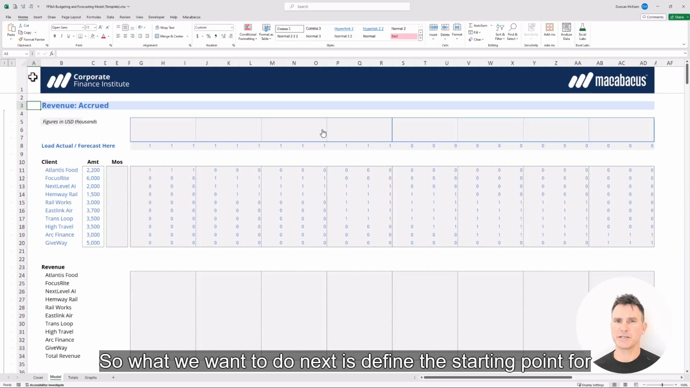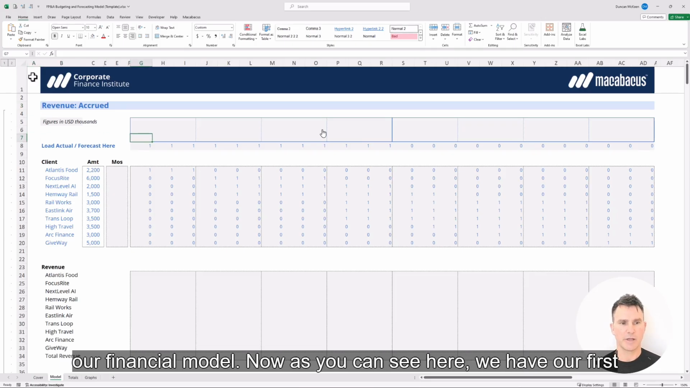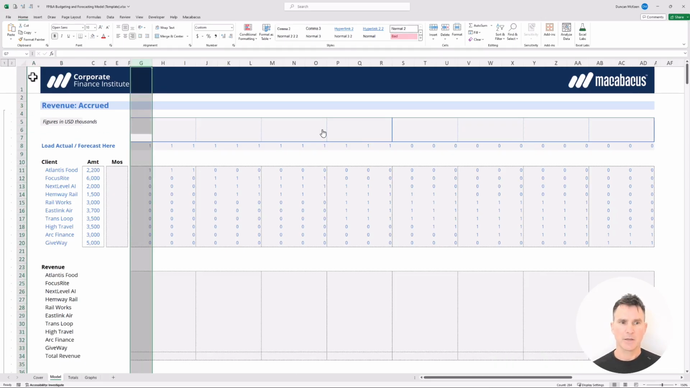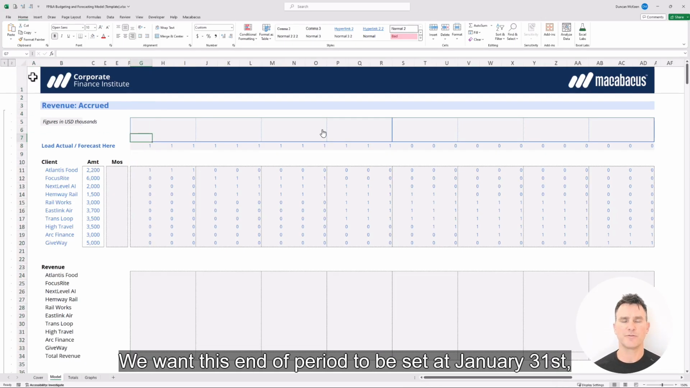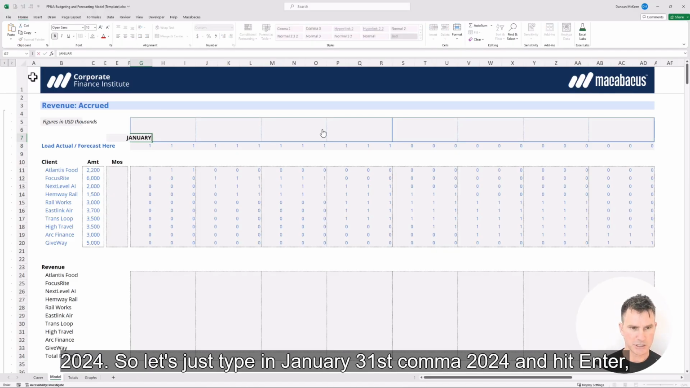So what we want to do next is define the starting point for our financial model. Now, as you can see here, we have our first column or our first month in column G. We want this end of period to be set at January 31st, 2024. So let's just type in January 31st, 2024 and hit enter like that.